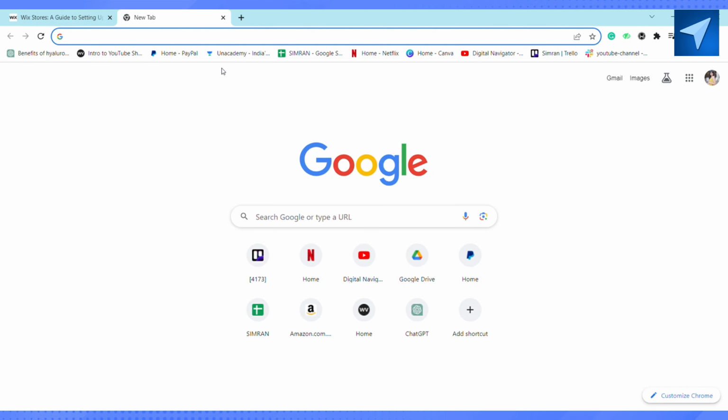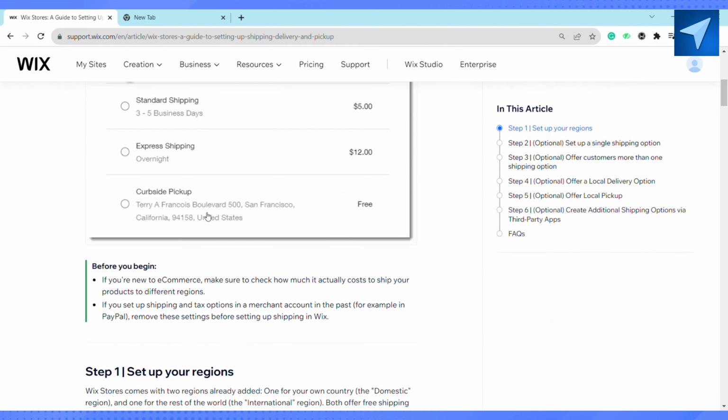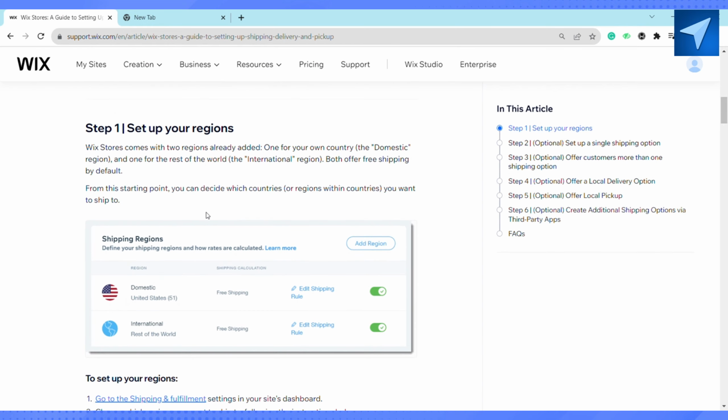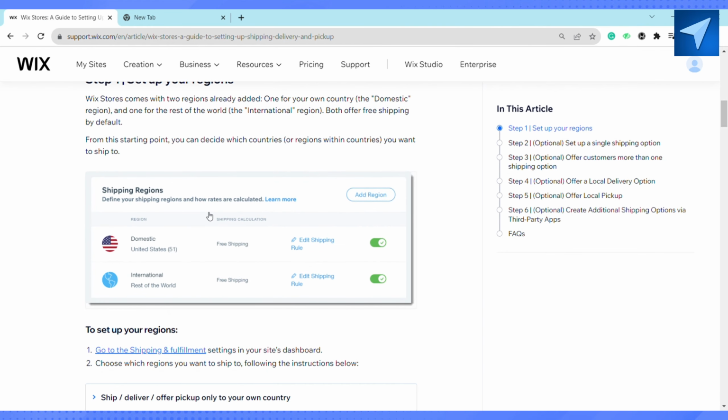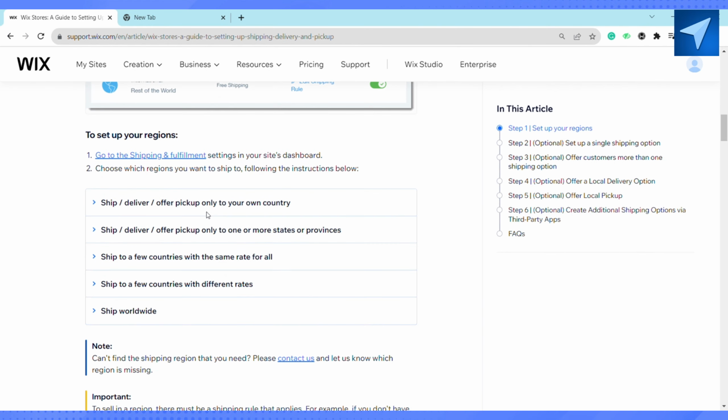In today's video, I'm going to show you how you can set up your shipping on your Wix website. So for that, you have to set up your region. In order to set up your region, just go to shipping and fulfillment settings in your site dashboard and choose which region you want to ship to. And after that, just set up a single shipping option.